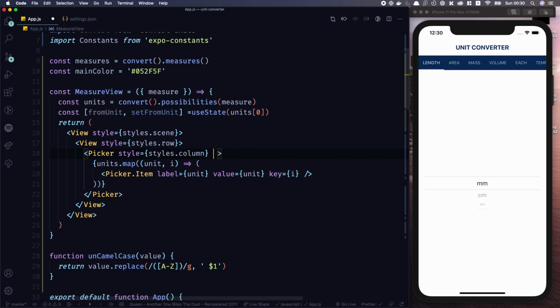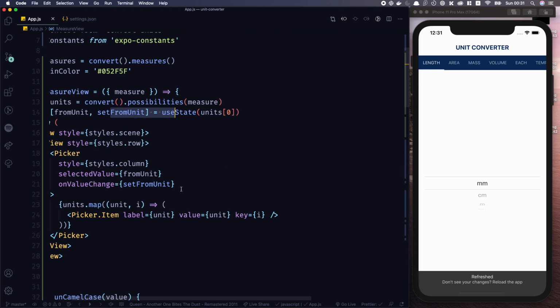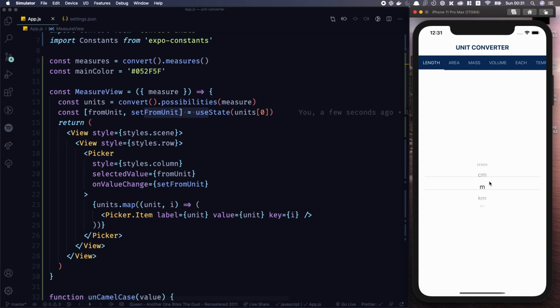So this is going to be the initial value, and now we are going to say that the selectedValue, this is a property from the picker, equals the fromUnit. So this is the value, and then we need to use this onValueChange event, and when this changes, we are going to use as a handler the setFromUnit from the useState hook. And now the picker should work because we are updating the state.